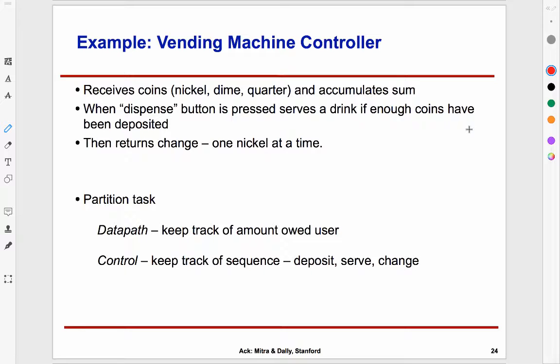On the other hand, in this example, there are also things about sequencing, right? Release a nickel at a time. Release the drink when enough money has been deposited. Those kinds of things are best thought of in terms of state diagrams. So we'll see shortly that if we design things this way, the sequencing type operations we put into the controller FSM, whereas the data manipulation kind of operations we put into the data path.